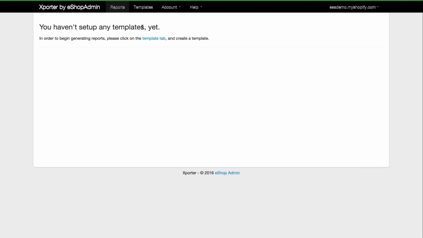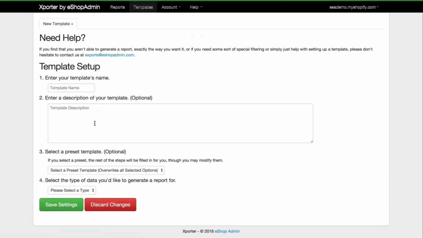Okay, so we go into our Xporter app. We have none set up yet, so we're just going to go into templates, and we are going to create our first template. Under step number 1 is what I put my AliExpress vendor, or whatever vendor you are pulling files for. So we'll put just AliExpress, and just for example, we'll say sunglasses.